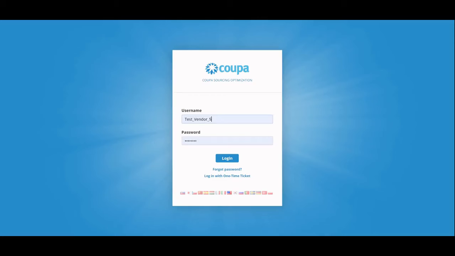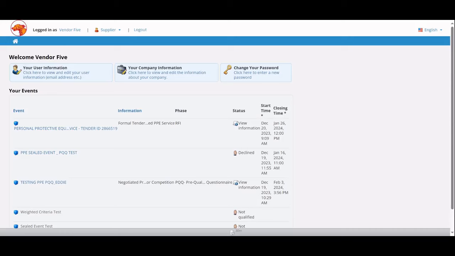First, enter your username and password and click the login button. You will then see a list of the various events to which you have been invited to participate, and you can simply click on the relevant event title to access that specific PQQ. For the purposes of this tutorial, we will use the Personal Protective Equipment or PPE event.